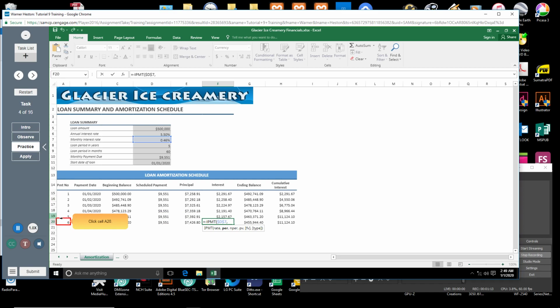Click cell A20. You are calculating the interest for loan payment number 6, referenced by cell A20. By using a relative cell reference here, instead of typing the number 6, you can copy the formula to other column cells. Type a comma.